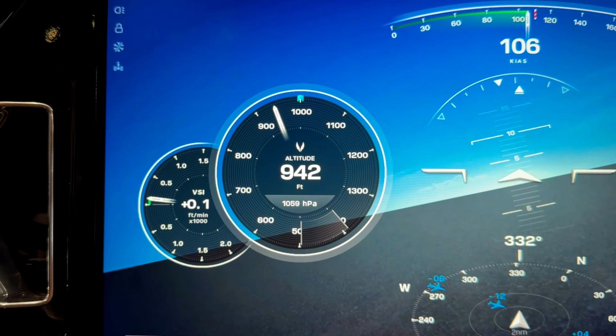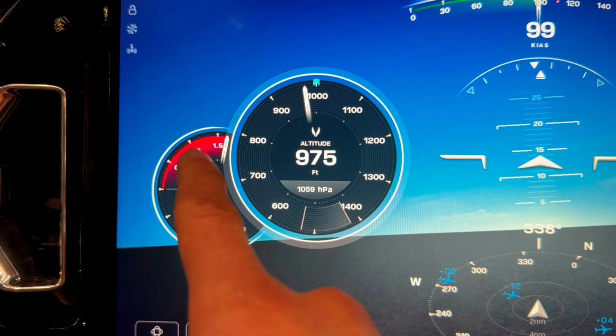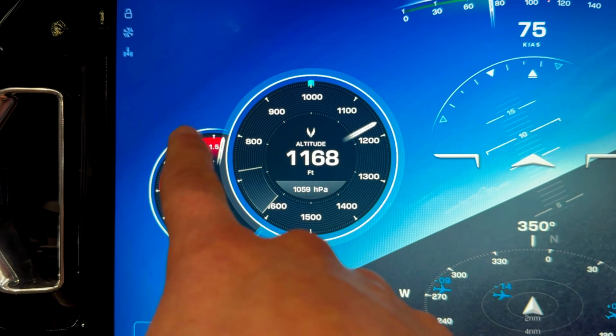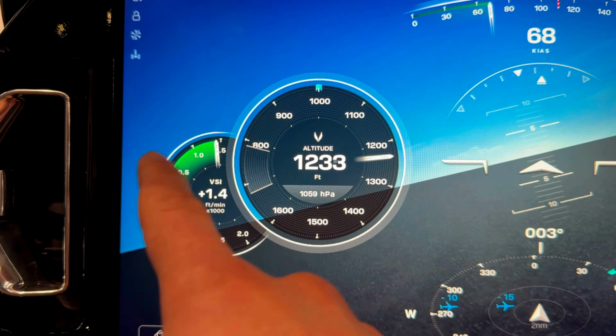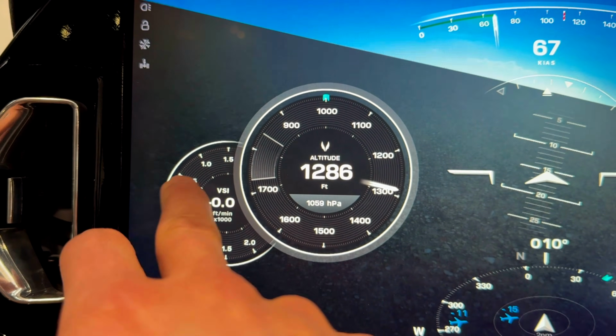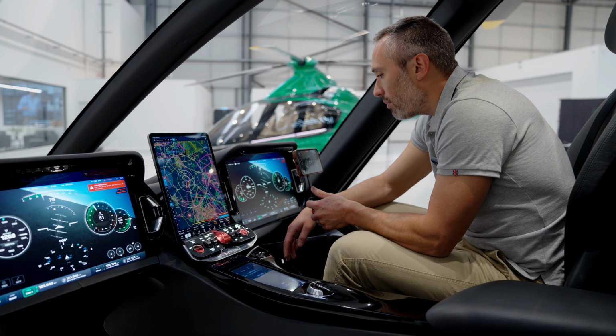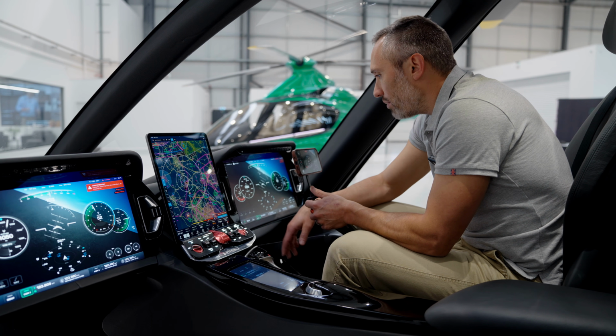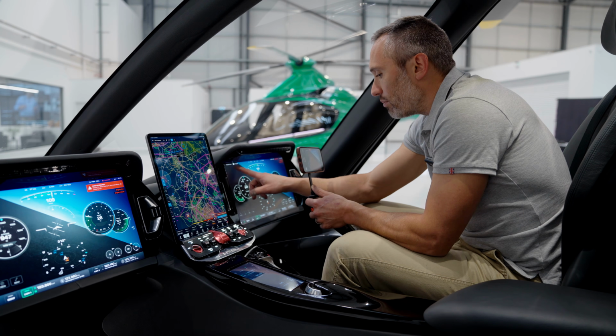And then you've got your vertical speed indicator over here. Again, if it's getting too high or too low, it's going to show you that in red. Otherwise, it's going to be in the green. It's really nice to be able to show you a digital readout, but with the needle as well. So it's just a really nice combination between the digital and the analog type version. I like that.